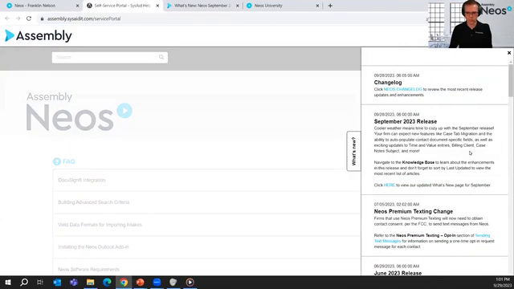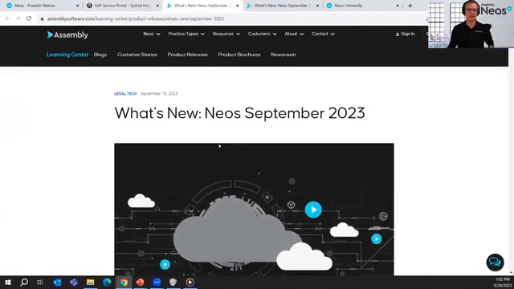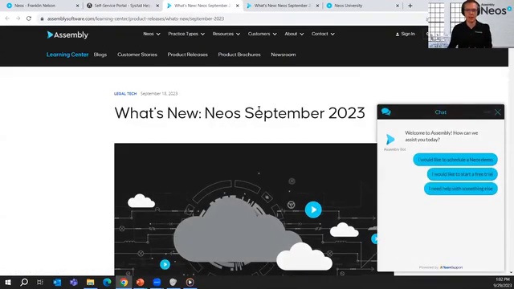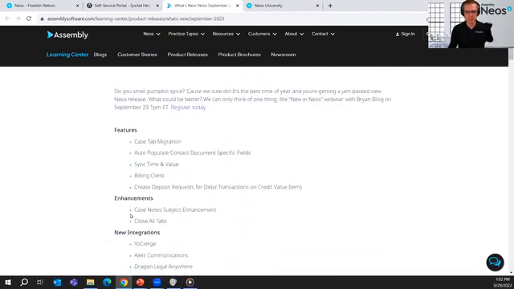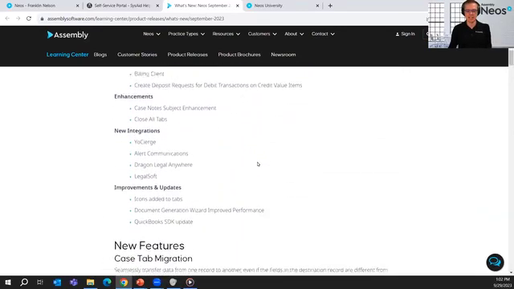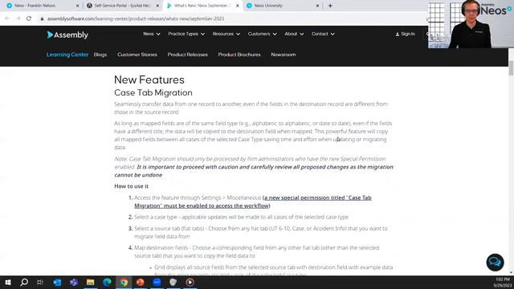So we'll click What's New, and we've got our change log, which is a running list of all of the changes made to Neos going all the way back. But what we're focused on today is the September 2023 release. Click there. It's going to give you this website with a breakdown of everything you need to know. I don't need to chat with them, though, right now. So what's new in Neos? We've got sort of our table of contents here, but let's get straight to the features.